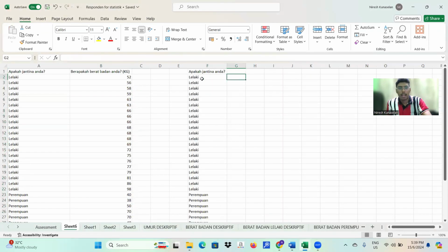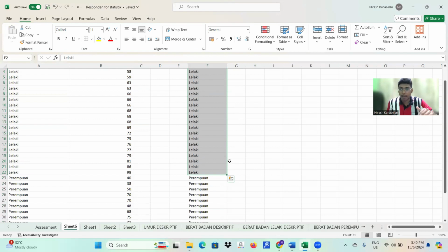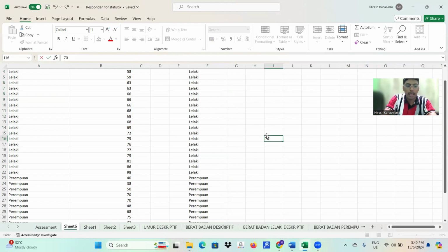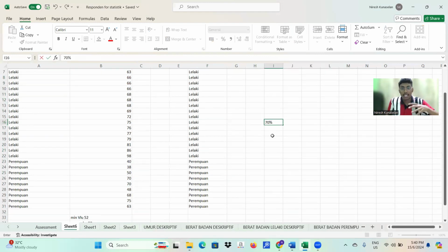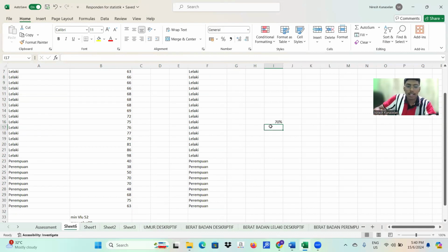Okay, and then we know right here we have 21 lelaki. So we take 21 divided by the total number of participants, lelaki and perempuan, which is 30, times 100, which I will get 70%. So I get 70% for lelaki. That means I know from my research that I conducted, 70% from my research is lelaki, and the rest of them, the 30%, is from perempuan.